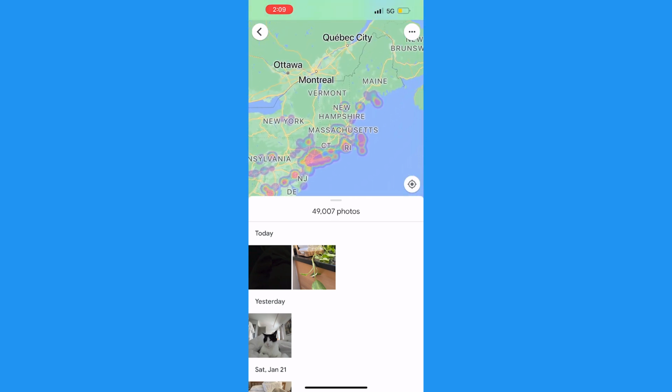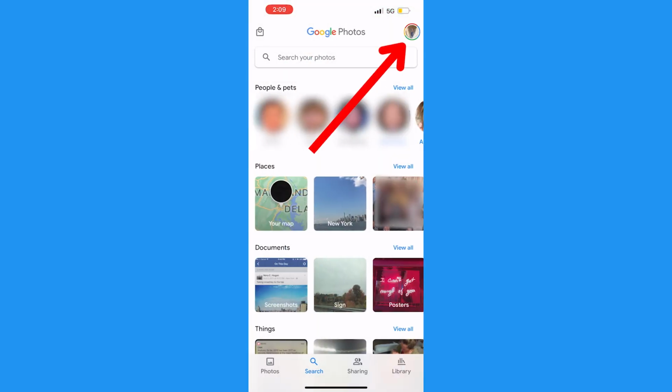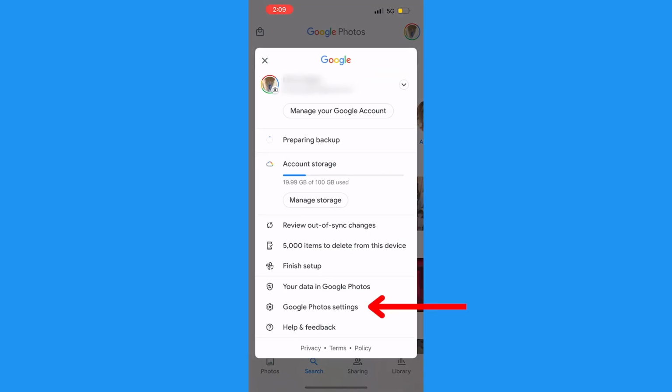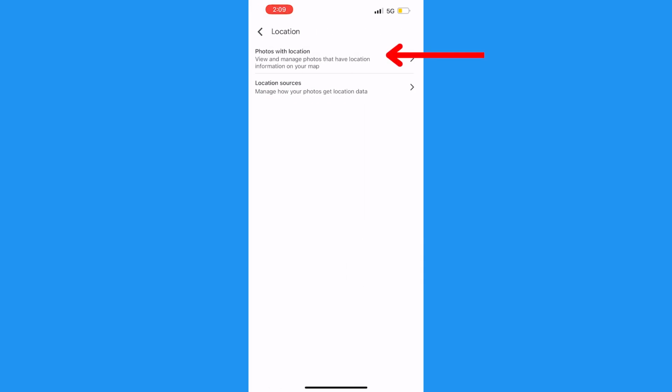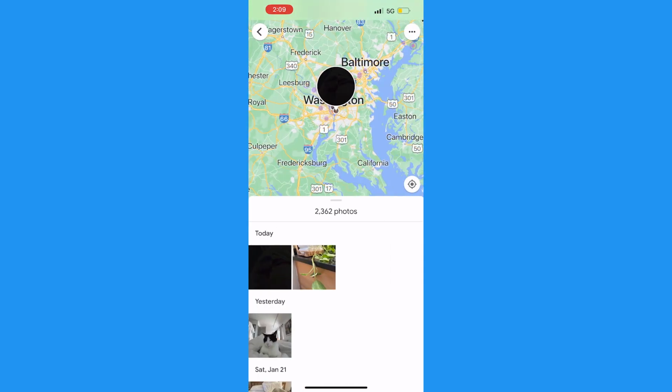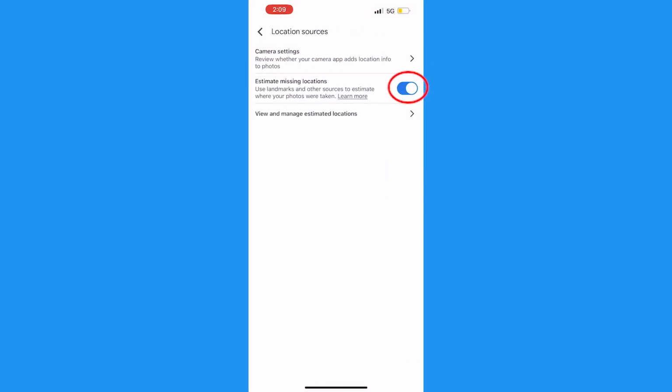If you want to disable this feature on your phone, tap the profile icon in the top right corner. Then tap Photo Settings and tap Location. You can tap Photos with Location to view and manage individual photos, or tap Location Sources. Then you should toggle off Estimate Missing Locations. This lets Google use nearby landmarks and satellite information to place a location on your photo.